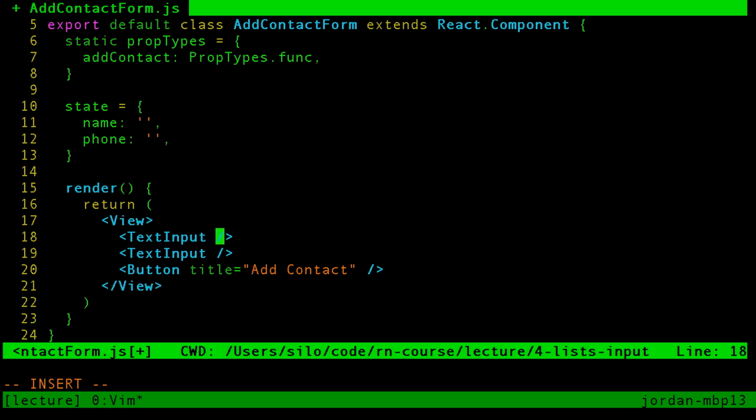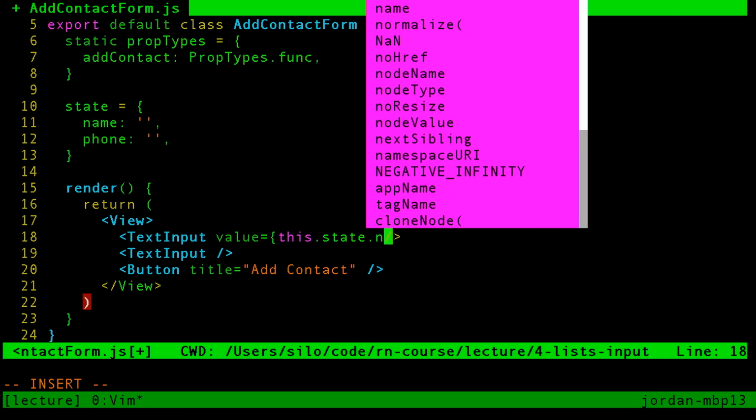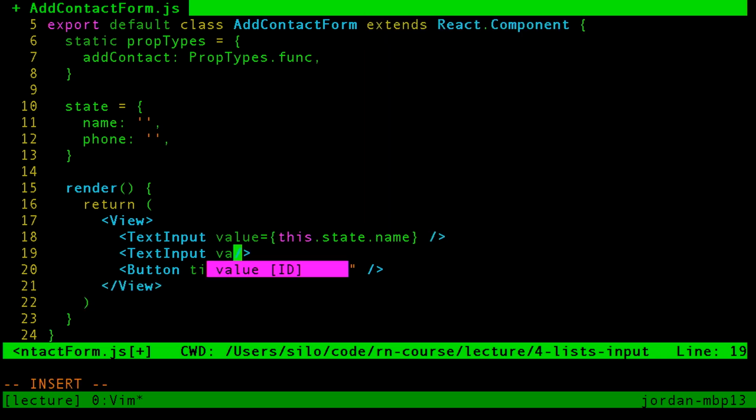And so what dictates the value of this one? Well, it's going to be the value in the state. And same with the phone down here.